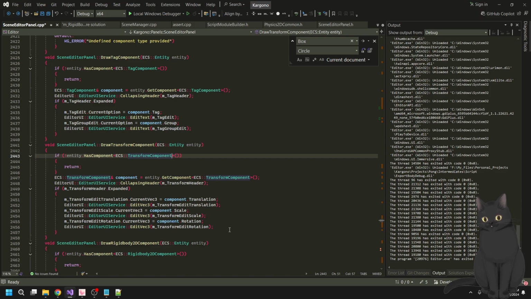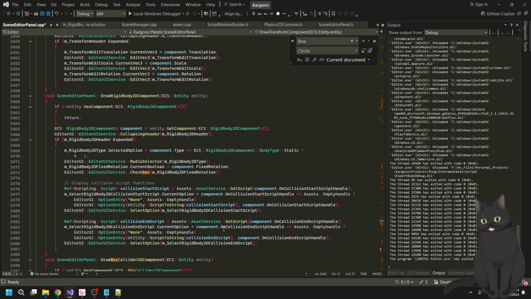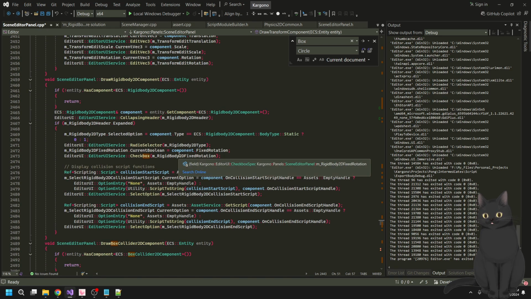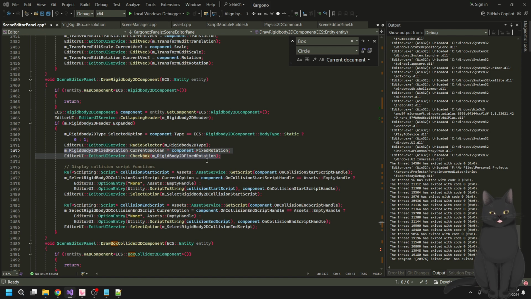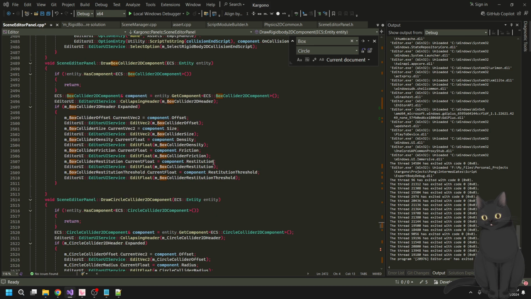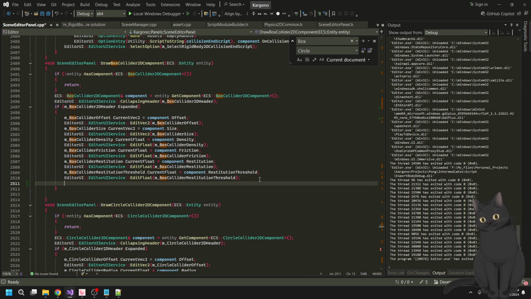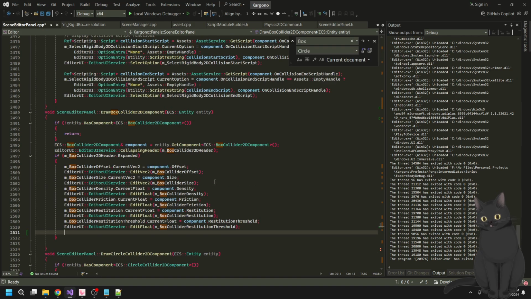Wait, where am I using it? No, I'm confused. Edit rotation. No, it's down here. Why did it link me there? Yeah, well anyways. So we set it every frame here, which is fine. So if you go here, basically just... Did I not copy it?